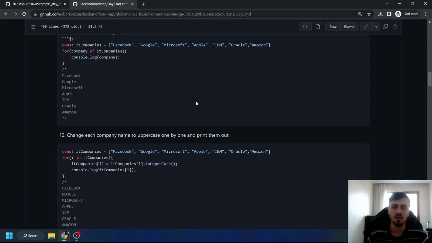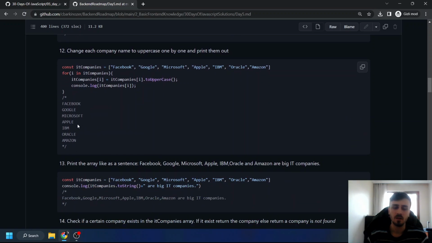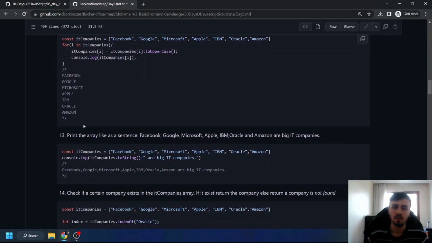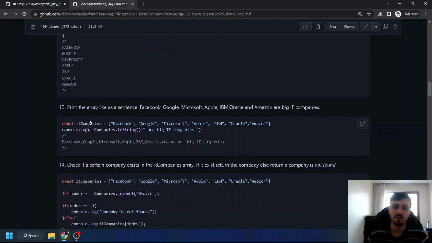To change each company's name to uppercase one by one and print it out: for the index, it doesn't matter, any index. Sorry, I. I in IT companies, I dot toUpperCase and console log. Printing it like an array uses toString.